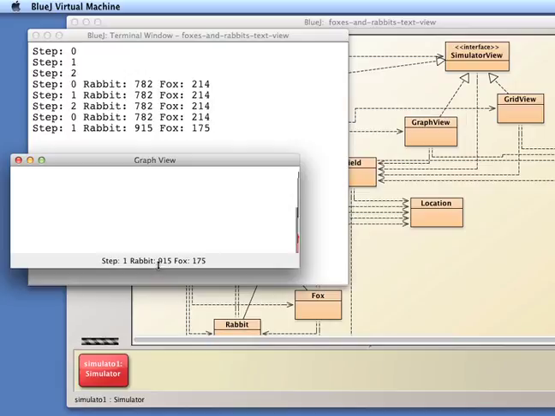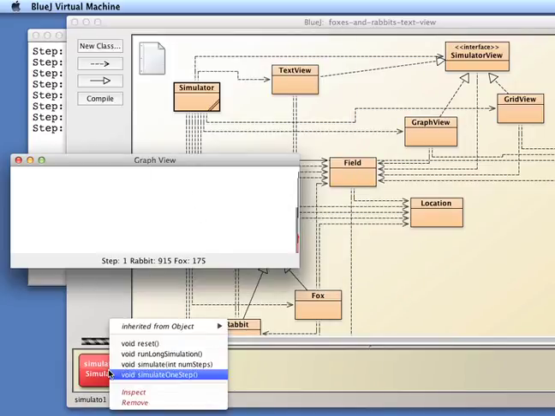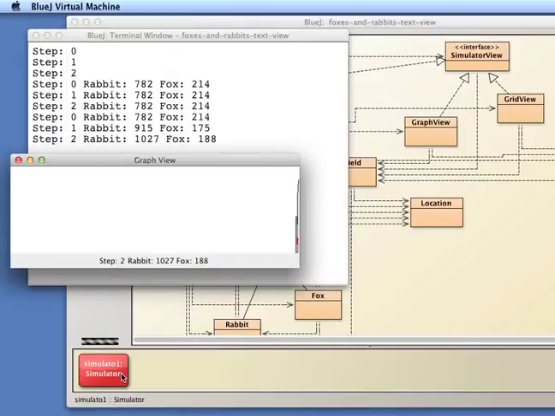Now the numbers are changing and keeping in step with the graph view. And we've completed the exercise. We've completed an implementation of the SimulatorView interface. The new class prints textual reports of the population numbers after each step.